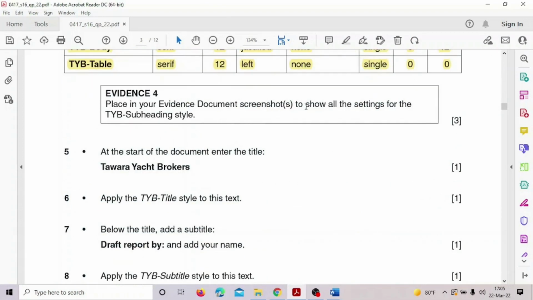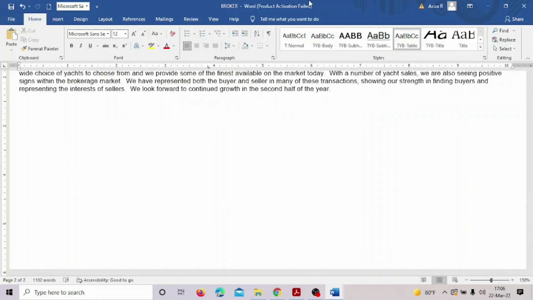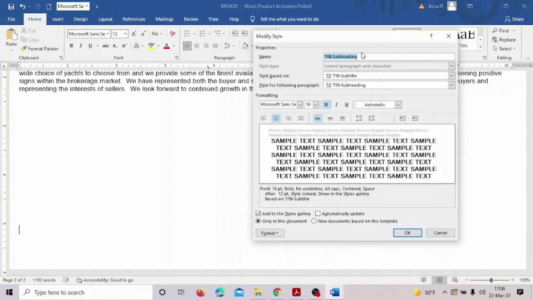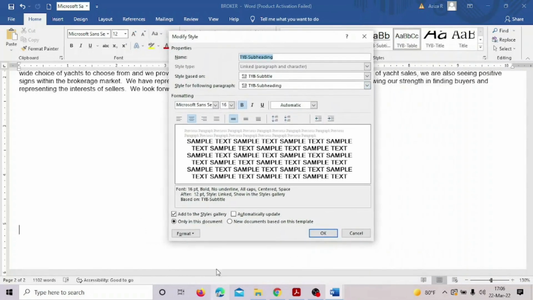Place in your evidence document a screenshot to show all the settings for the YTB subheading style. They want to see how we set all that. For that we have to go to the broker document, subheading. Where is that subheading? This is one. So right click, modify. Okay, now this will open. Here we have to take a screenshot. You can see all the details appearing over here.